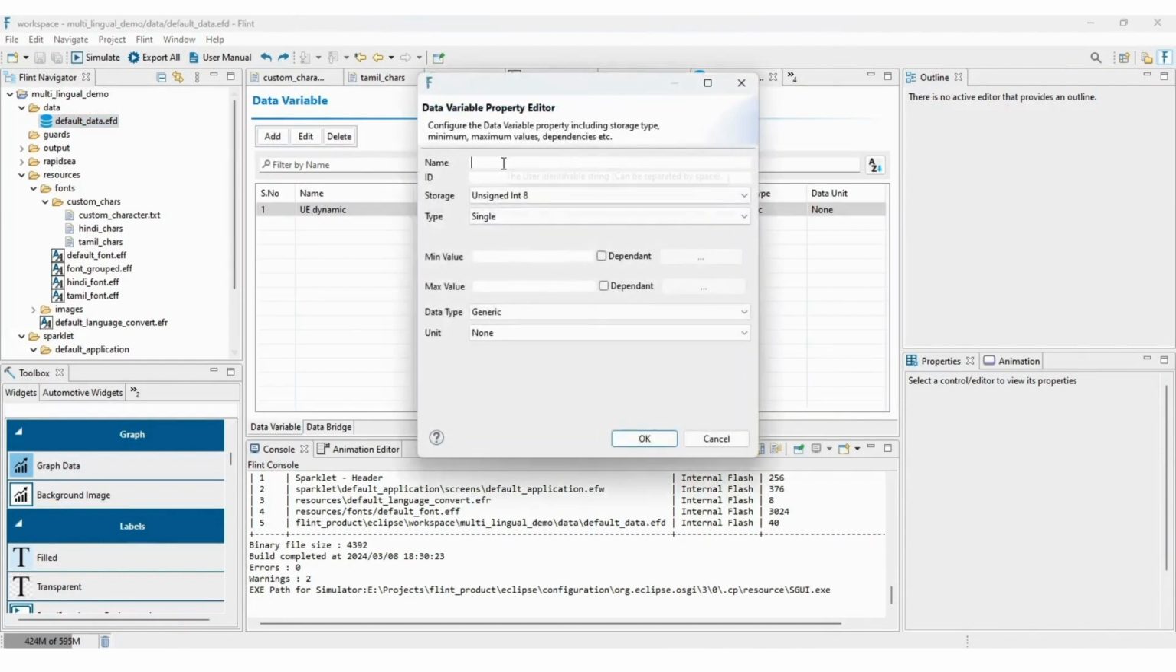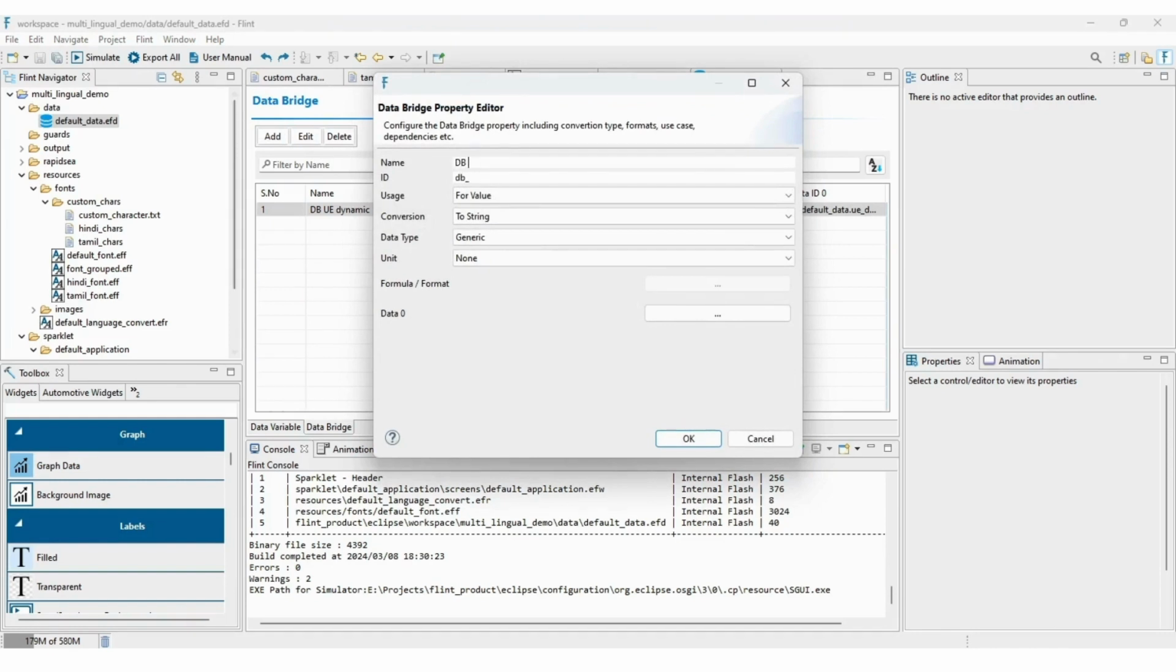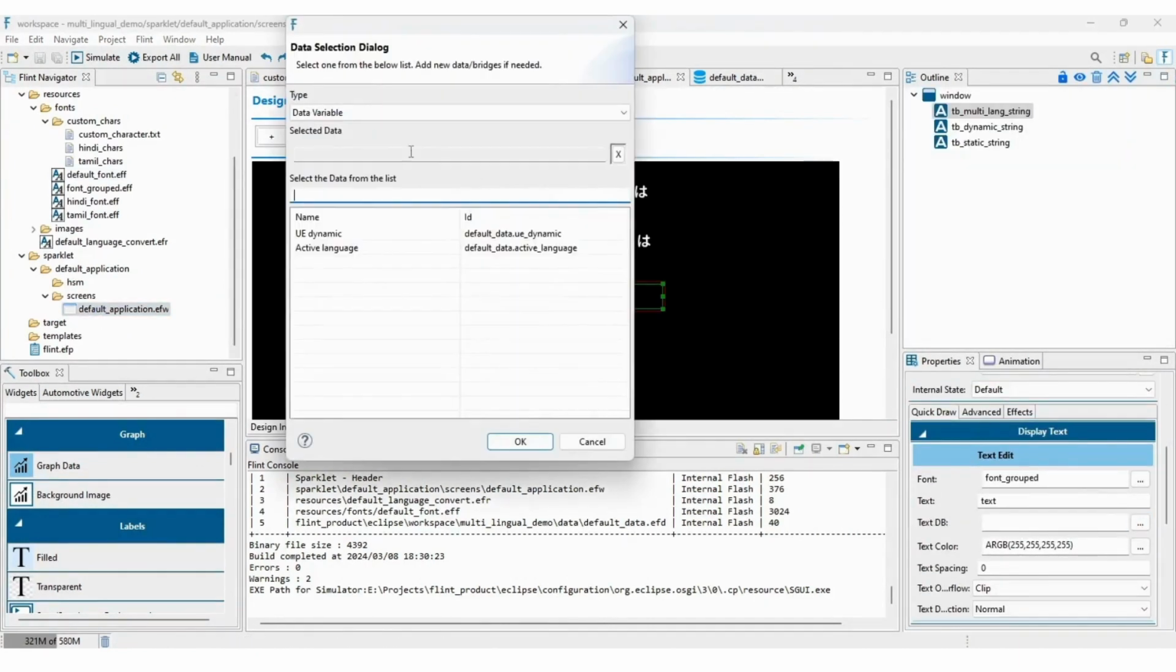Then open the data file and create a data variable to represent the current language to be displayed. Let us create one with the name active language. Next, create a data bridge for the display text. Select conversion as translation. Select the translation file from the dialog, and add the data variable. Now open the screen editor and map the data bridge to the label.